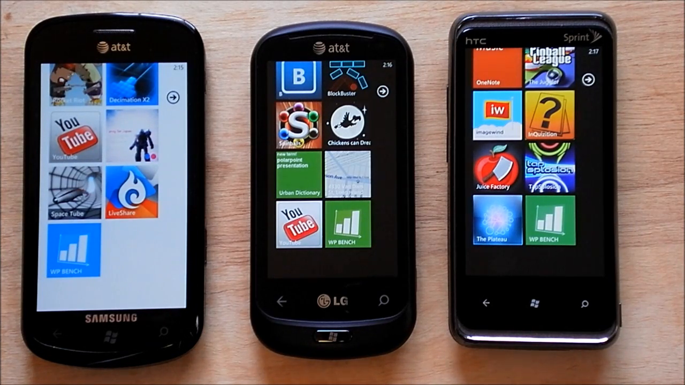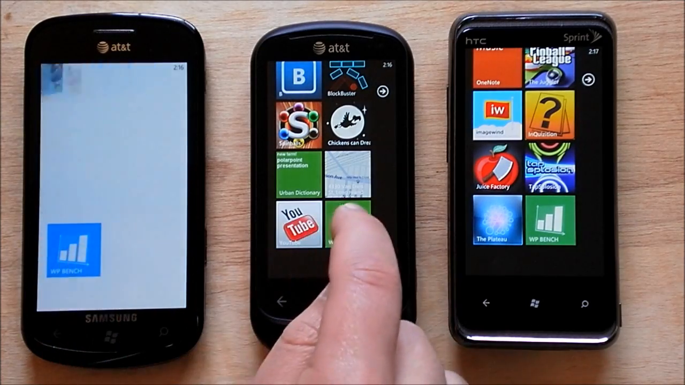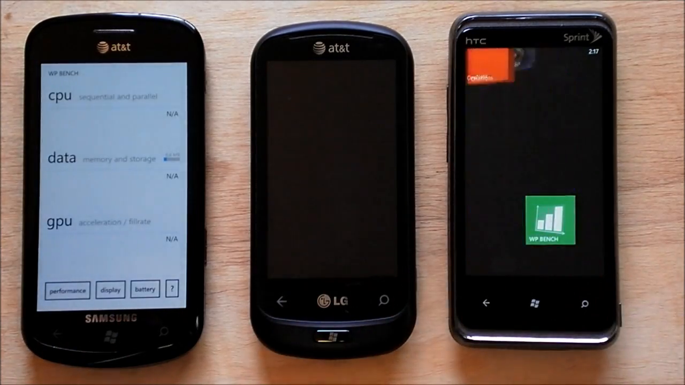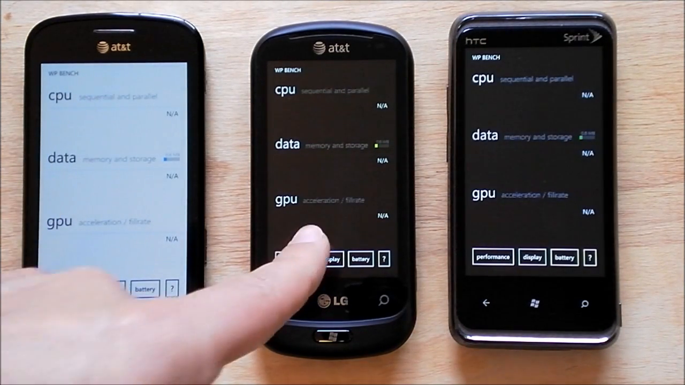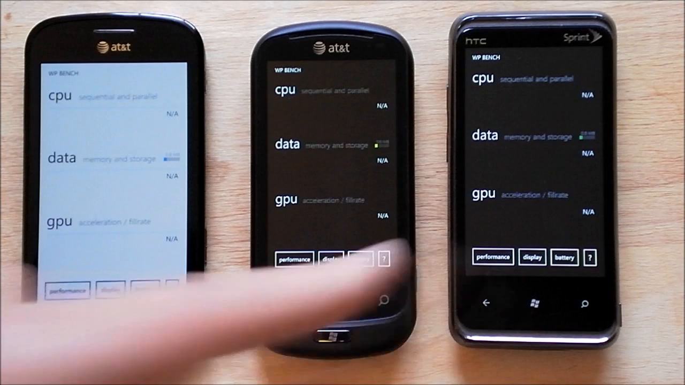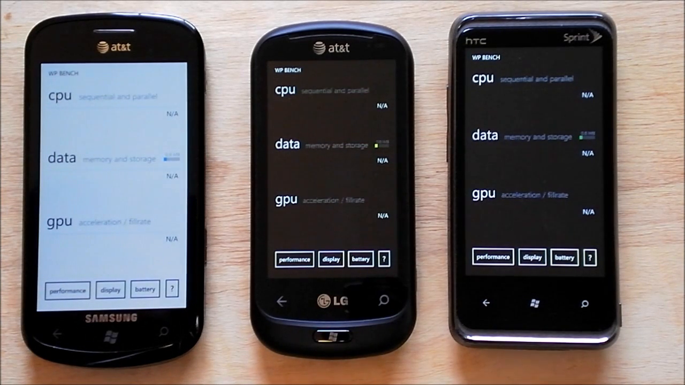WP Bench, a new app that just hit the marketplace. It is completely free, and it is what it sounds like. It's a benchmarking program, and it's actually very nice. And we're going to do the crazy thing here and try to run on all three devices. We have here the Samsung Focus, the LG Quantum, and the Sprint Arrive, and I'm leaving the HD7 out because I just don't have room here on this screen for it all. But anyways, we're going to be running all three of them just to do a quick comparison.